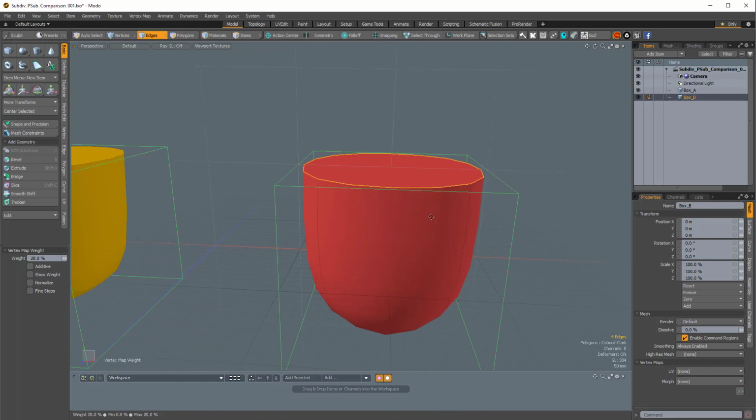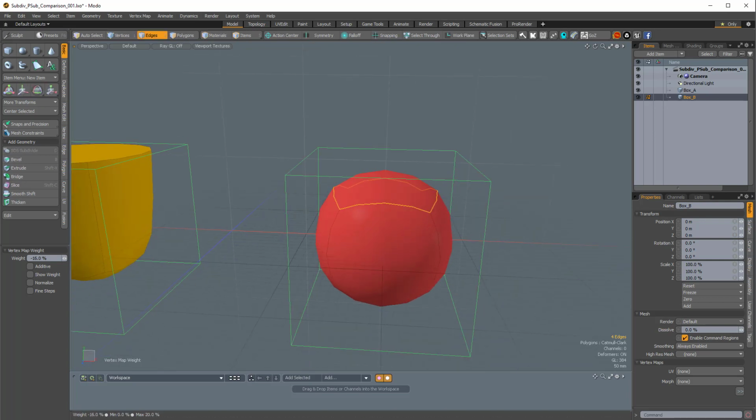So anything below 20% will start to smooth out and return the form to its spherical shape. And with Catmull-Clark surfaces, unlike standard subdivision surfaces, if you go to a negative number, it won't invert or pull in on itself. So okay, we have a weight of 20%.